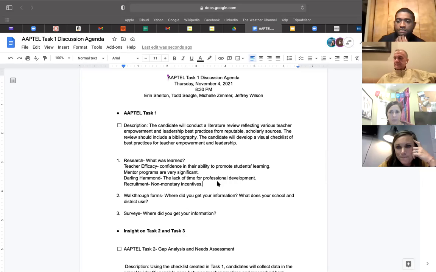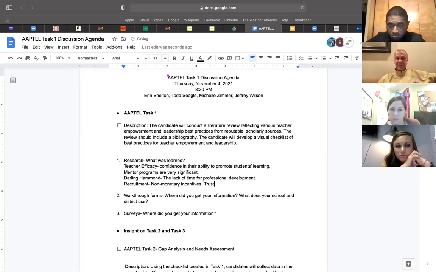Very good. What you said there with the non-monetary, it kept coming up. Trust seemed to be an overlying theme in a lot of the research I was looking at. With their leadership ability, you're going to have a much more successful school.